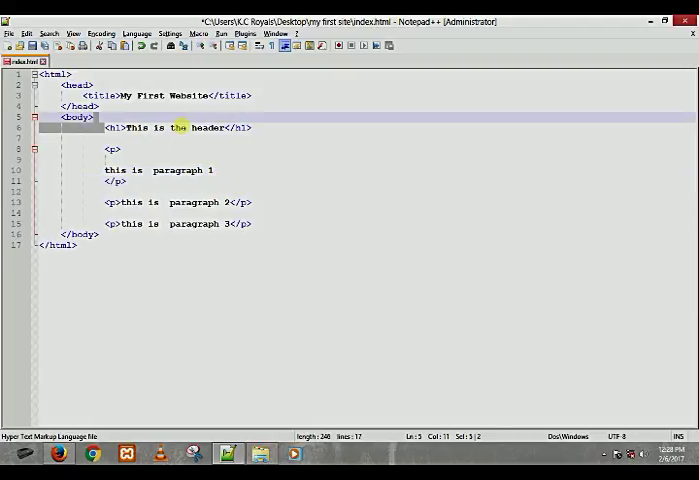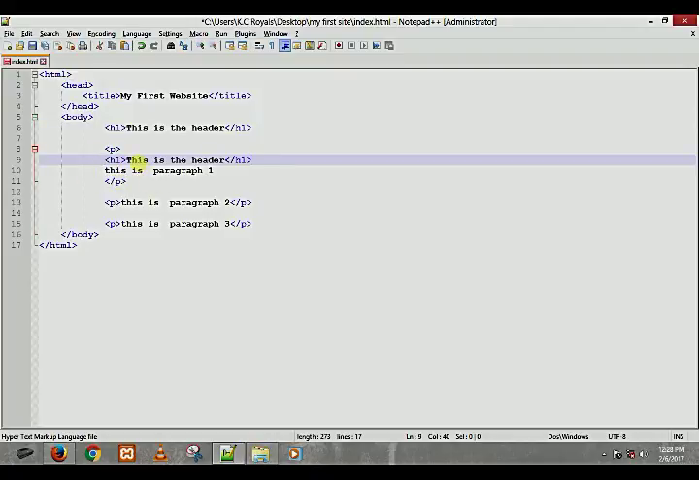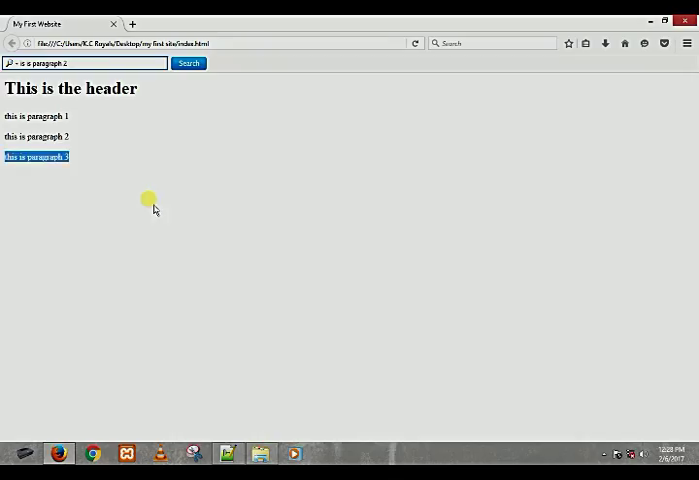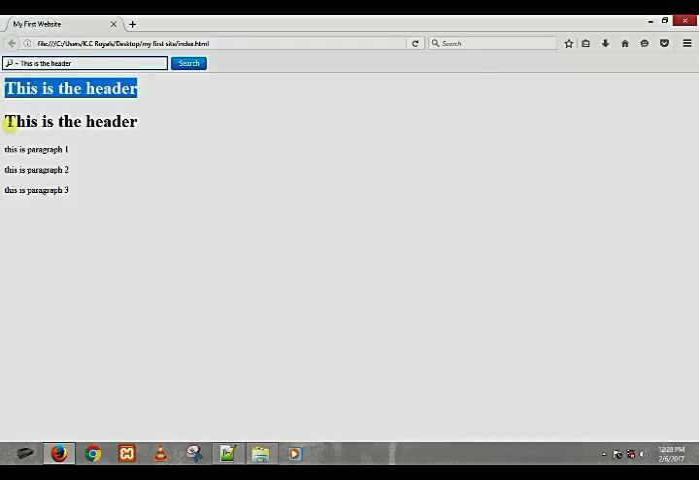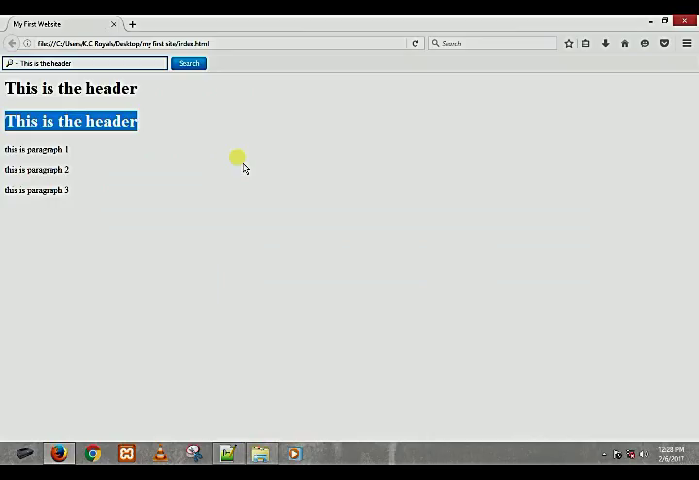and then you copy this, Control C, paste it here, and then Control S to save. You see, this is header, this is header. Let's say this is header 2. Let's make this header 2 so you can see the difference.